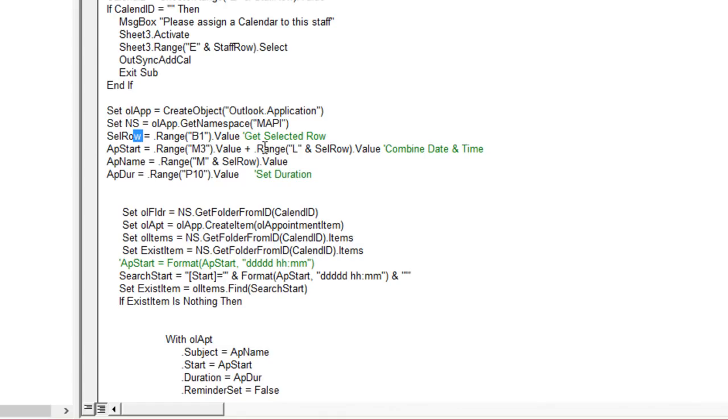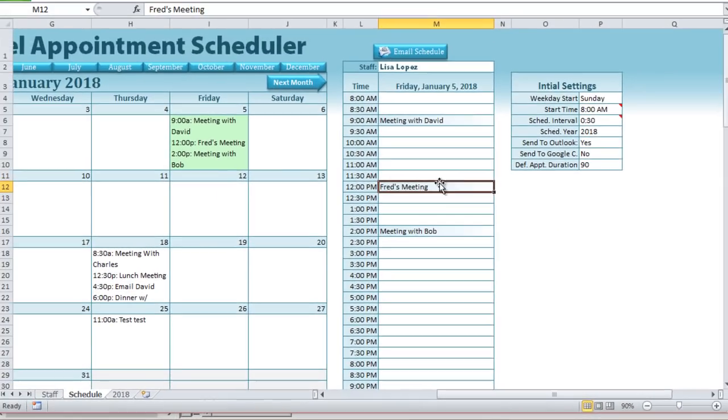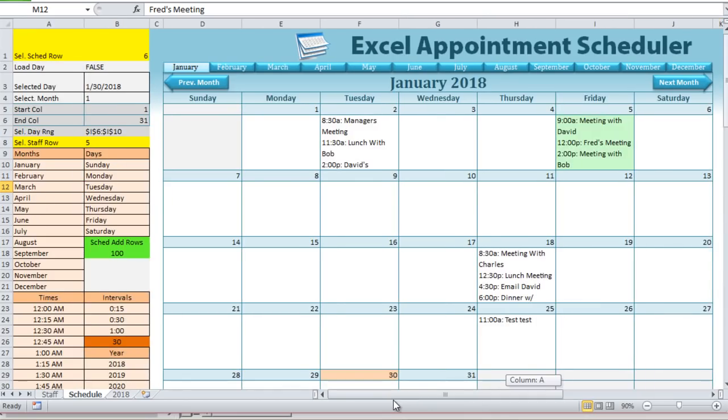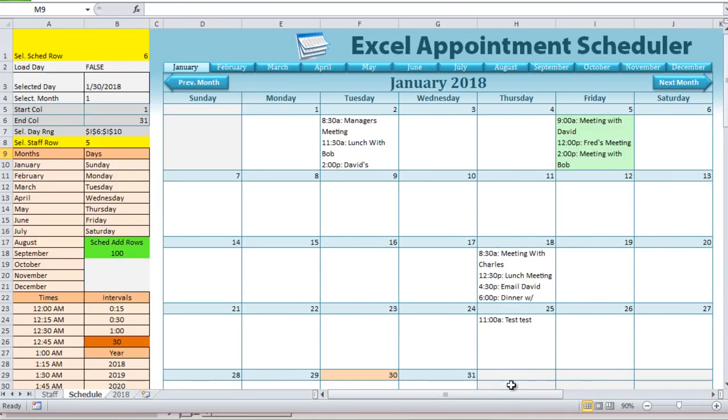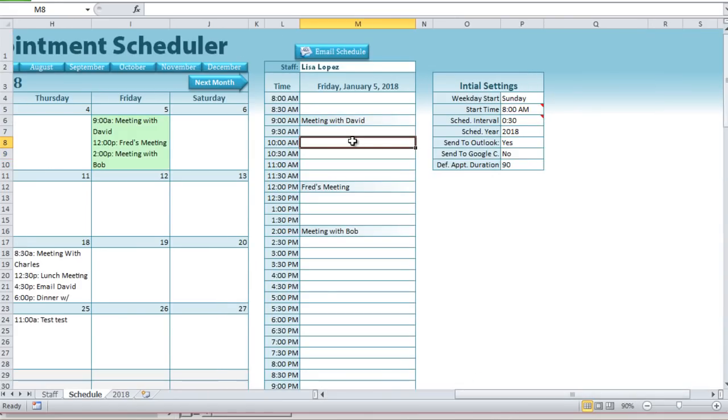That's really important because we need to know what the date is, we need to know what the time is. If we're going to send this to Outlook, I need to get this 12 o'clock time. And how do I know this? That's why we always use the selected row. You see it's row 6, and when we select a different row, 9, okay, I've got to reset that. But basically, oh, it's a change row. It's not selected. My bad.